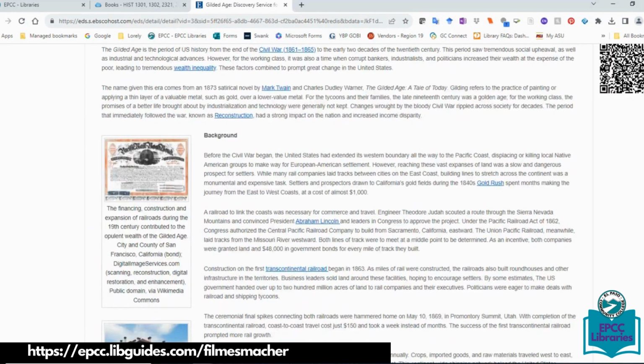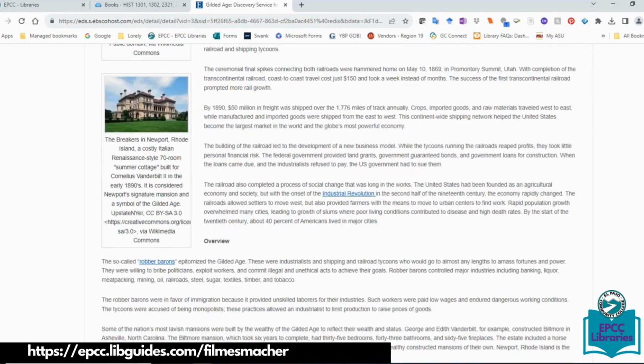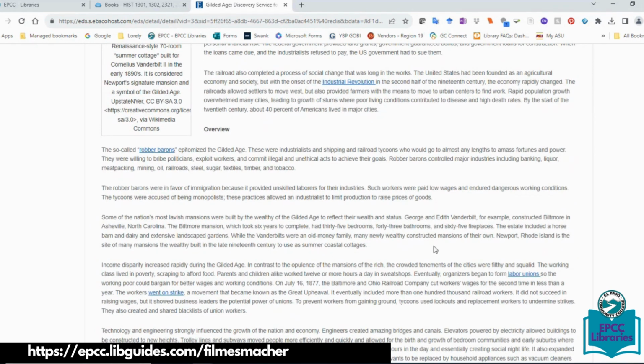So you can read more, see if there are other key figures from this time period. There's an overview of what happened during that time. Here, George and Edith Vanderbilt, for example, constructed the Biltmore in Asheville, North Carolina. So there are things here. Eventually, organizers began to form labor unions. So that could be a great topic to research about this time, labor unions, how they were back in the day during the Gilded Age compared to today. So labor unions could be one of your subtopics that you can start adding to your search.